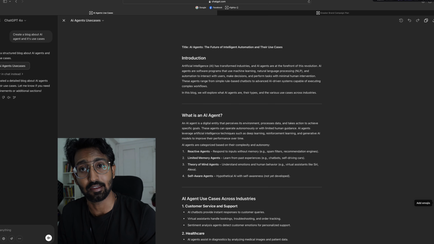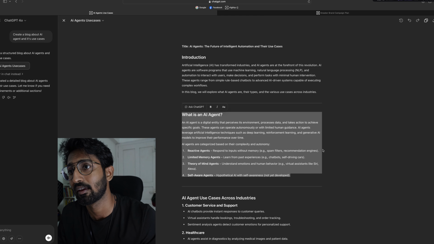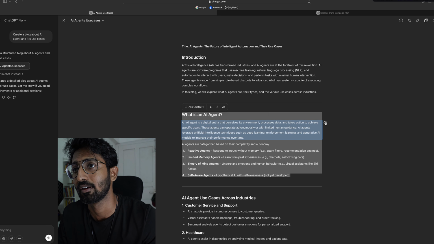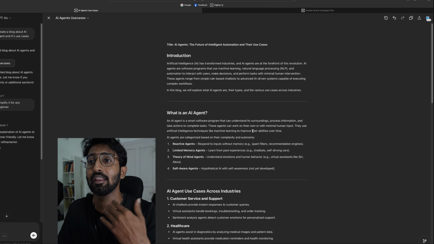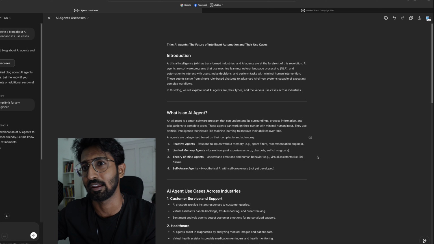Okay, I can add emojis. Let's say that I want to add some sort of emojis over here. I can select this, and you can make it bold, italic. Fonts can be changed. Here the sections. Maybe I will ask it to simplify it for any beginner. It re-edited it, rewrote it, and it's mentioned in such a way that it's beginner friendly now.